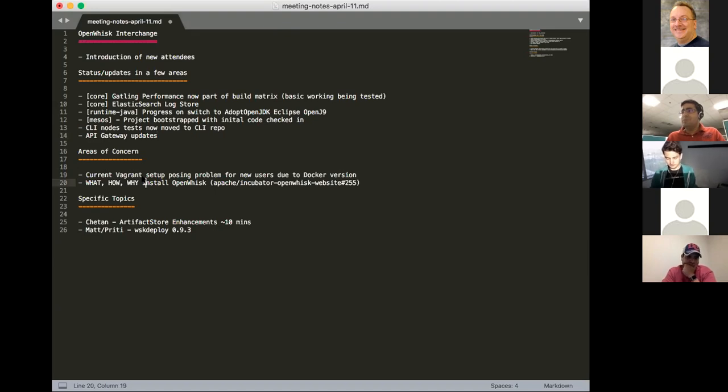So probably we need to look into it and see how we can increase the size of the box. So that's one area of concern. And probably we should have a build matrix entry for the Vagrant build also, so that a basic sanity check can be tested going forward. So this is an area where we probably have to focus some bandwidth.